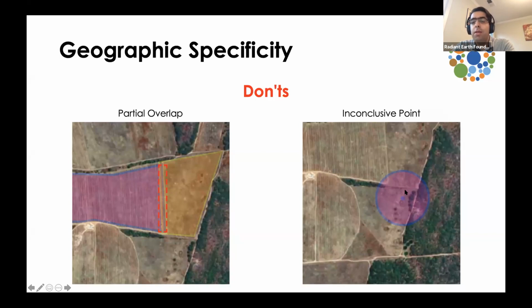And also these are what we call inconclusive points, where you have a point with that definition of the radius, but it's actually covering more than one field or one type of land cover. In this case, you see some forested area adjacent to the crop plant. So all of these are the do's and don'ts of the geographic definition of a data set. We have a more detailed version in the guideline, but these are really the key points that we need to cover before collecting the data and also before sharing the data.